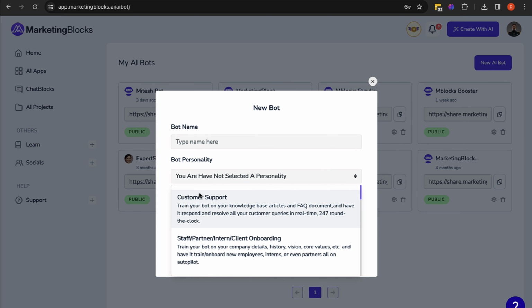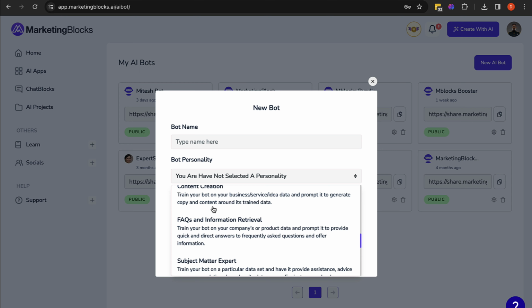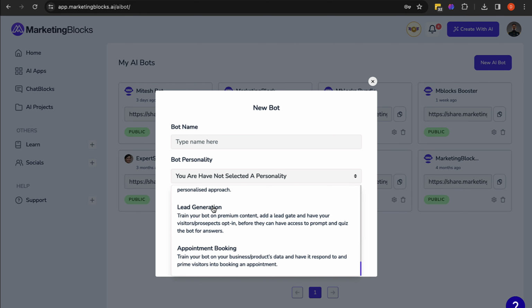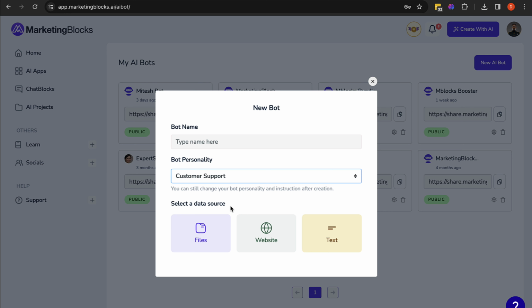And then secondly, you have the bot personality. This is where you have a number of options to prompt your bots to perform in a certain way. We have quite a number of options here, but for the purpose of this particular training video, we're going to be picking the customer support personality. This will help us to prompt our bots to perform as a customer support rep. So I'll just go ahead and give my bot a name. I could just call it Mblockers, or rather Mblocks. Okay, I'll just call it Mblocks, and then I've chosen the customer support bot personality.